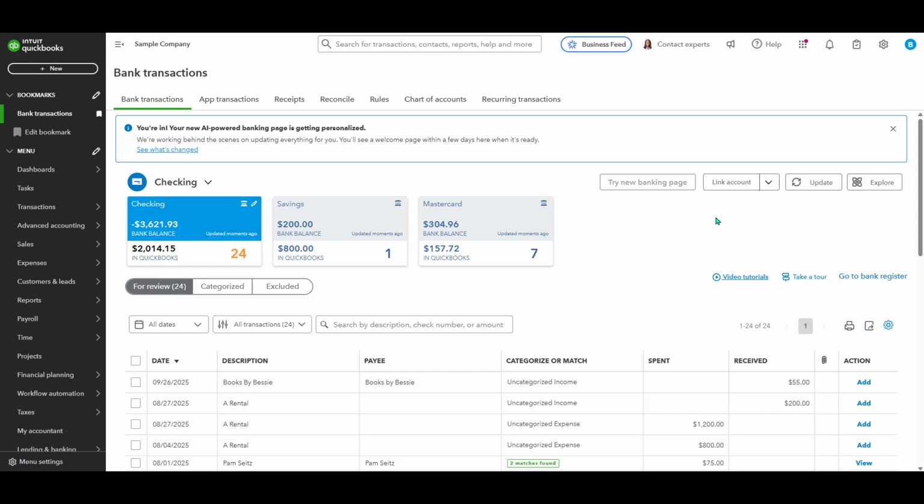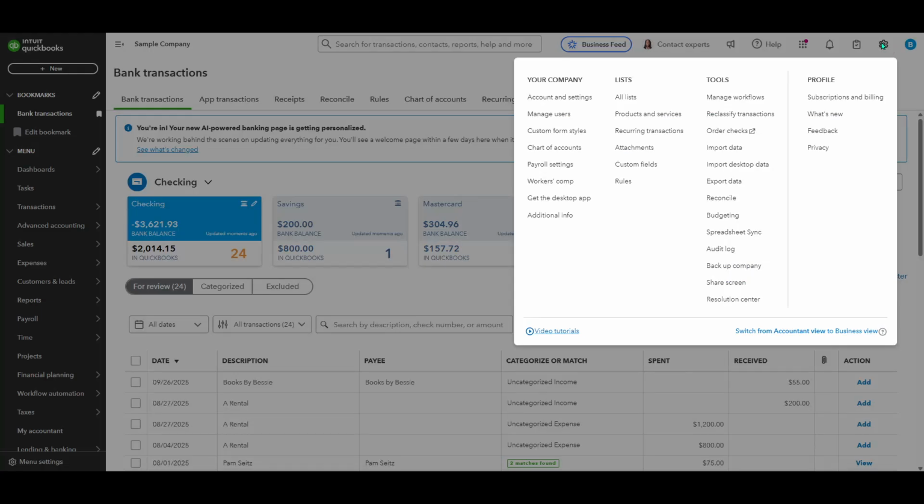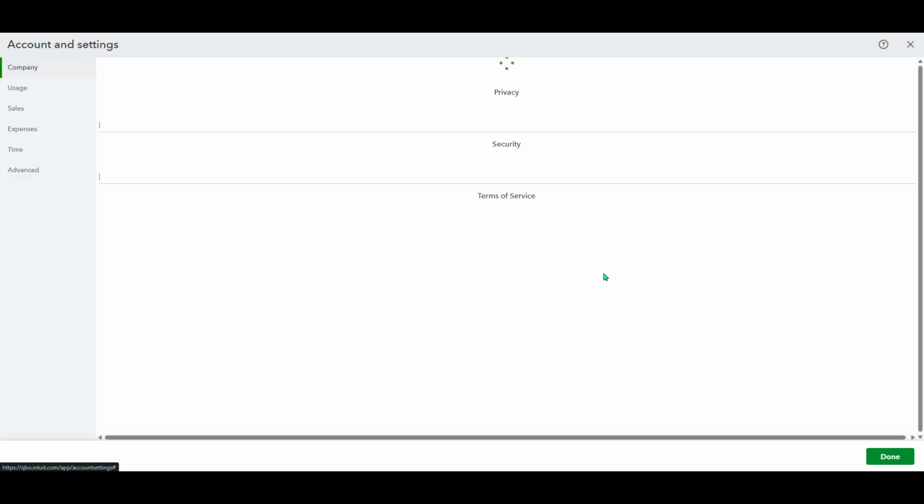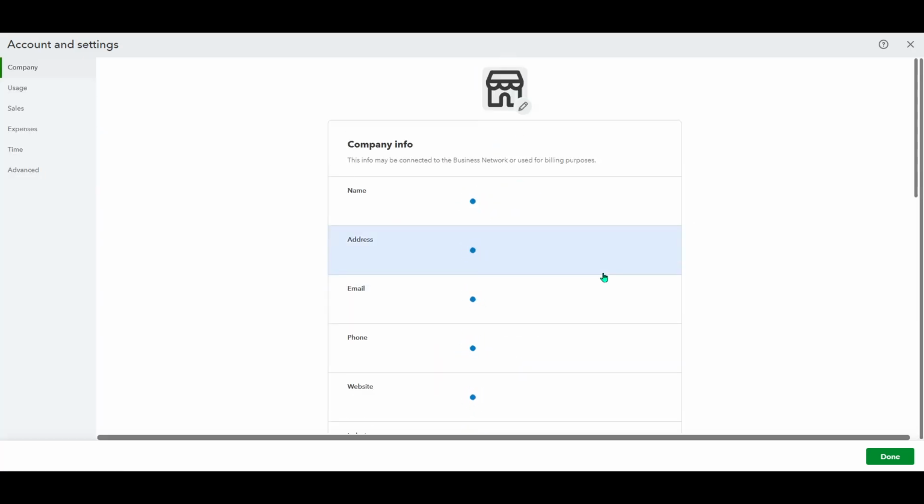To begin, look towards the top right corner of your QuickBooks Online dashboard, and you'll see a small gear icon. This is your gateway to many of the powerful settings available to you. Click on that gear icon to open up the Settings menu. Next, from the drop-down menu, you'll want to select Account and Settings. This option will bring you to a new screen where you can access various settings to customize your QuickBooks experience.